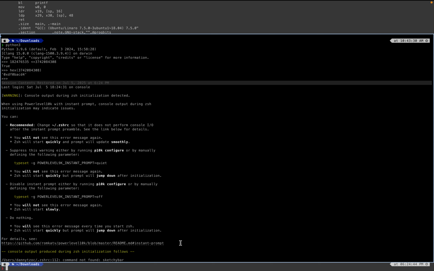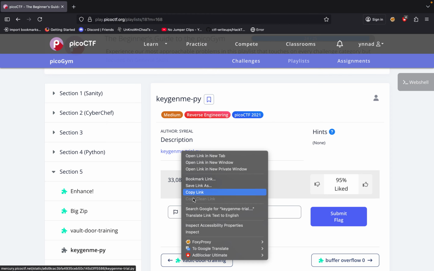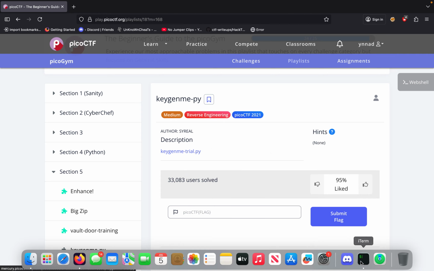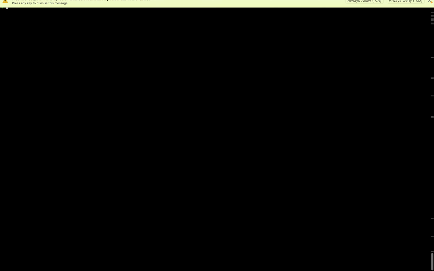What we're gonna be doing today is called keygenme-py. So we're just gonna copy this link and then go right here on iTerm, clear this real quick, and then do wget, the name of the file. I don't think I have wget, so I'm not sure about this feature, so we're gonna see it right now.